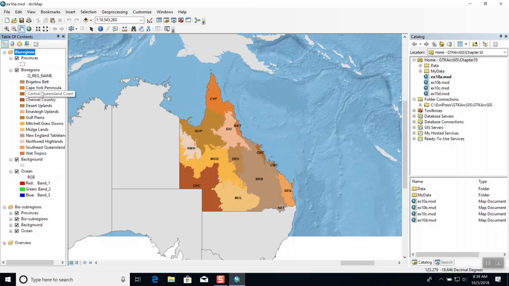Brigalow Belt. What's that? Australia. It's got interesting names, doesn't it? Mulga Lands. You notice all of them have a slightly different orange color to them, right? Yeah. So, when you finish examining the feature symbol, collapse the layer.